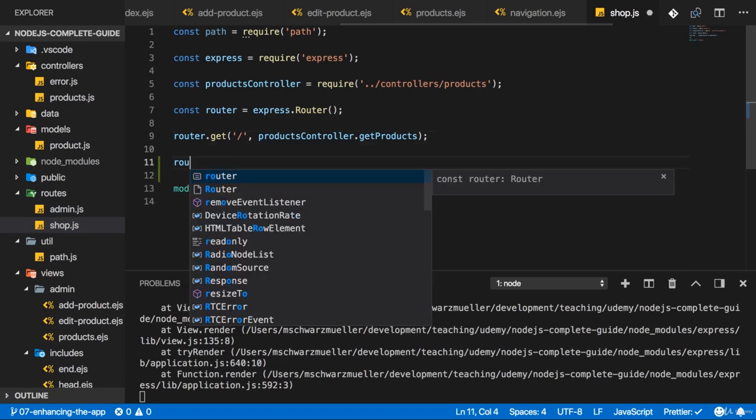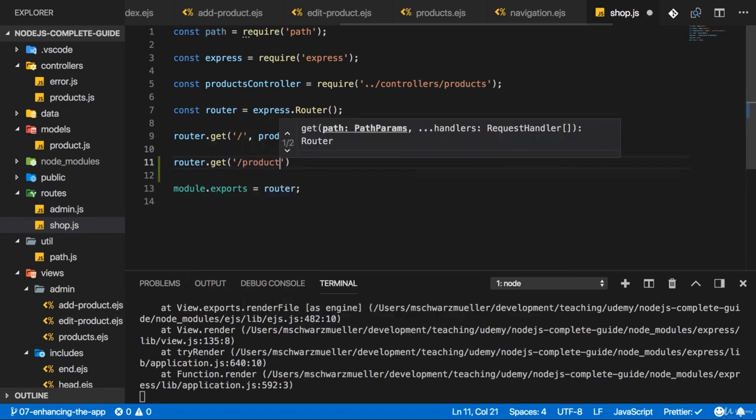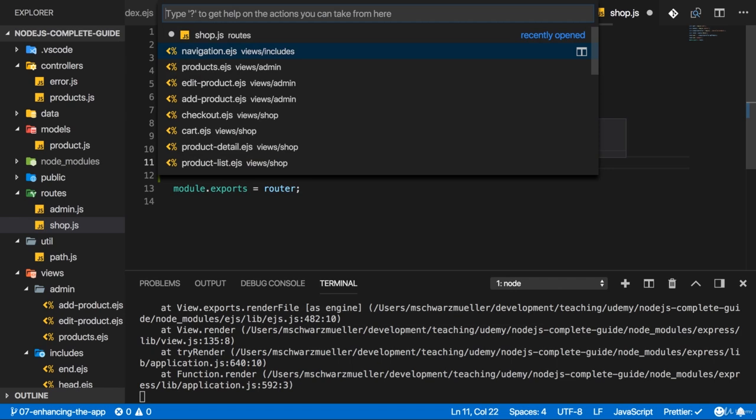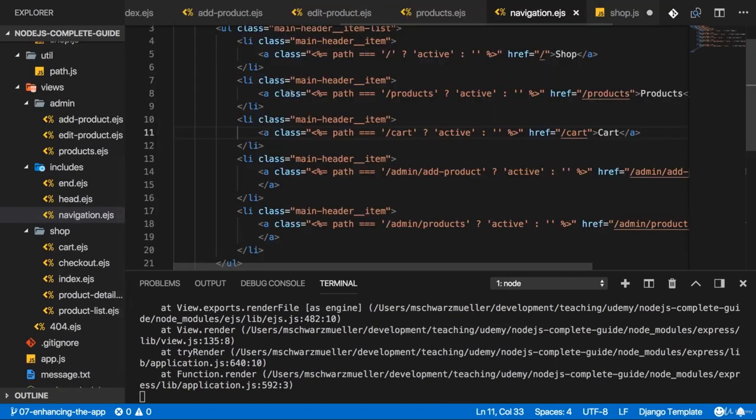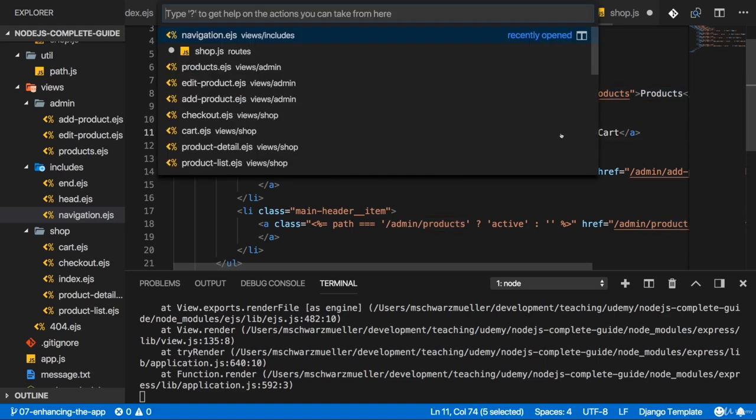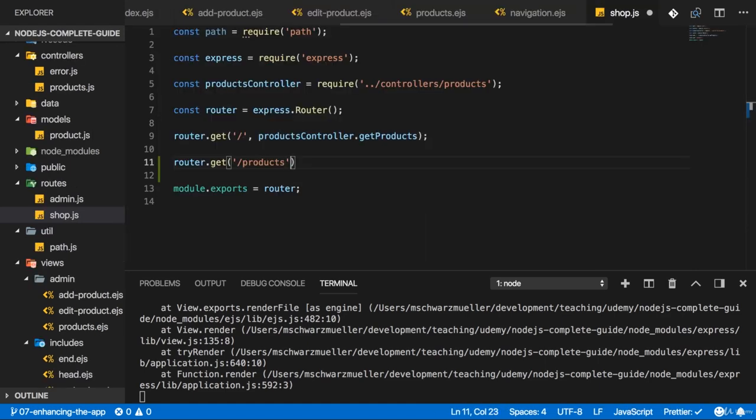Now we will also need a get route for /products. Because if we have a look into our navigation EJS file, this is this new link which we added. So /products. We'll also need /cart because that's another new link we have. And this will also be a get route. And I will, of course, also add controller functions, but I'll first define all the routes. So I'll also need /cart, and later I'll also need a route for the checkout process. So /checkout is already something we can also add.